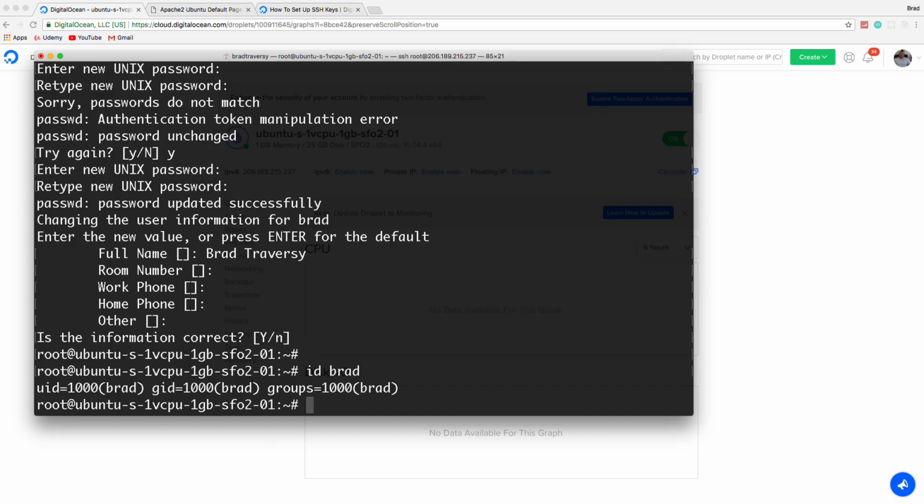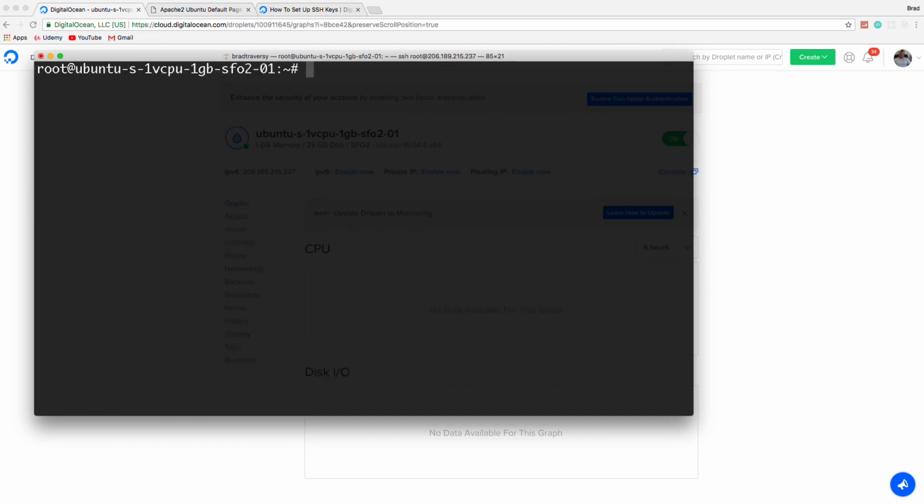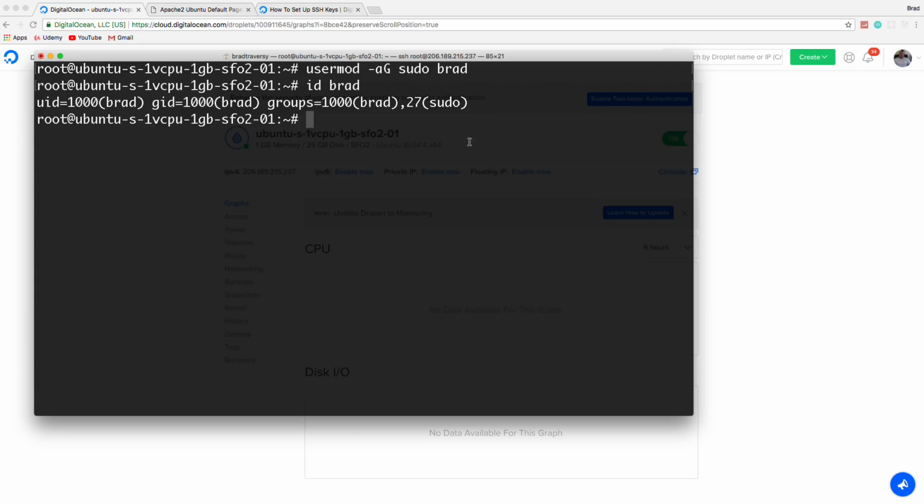So what we want to do is usermod, and I'll have all this stuff in the description, so don't worry about that. You want to add lowercase a and uppercase G flags, and then sudo, and then the username that you want to add the privileges for, which is Brad. Once we do that, if I do id brad again, you'll see this sudo right here. Okay, so that's what we want.